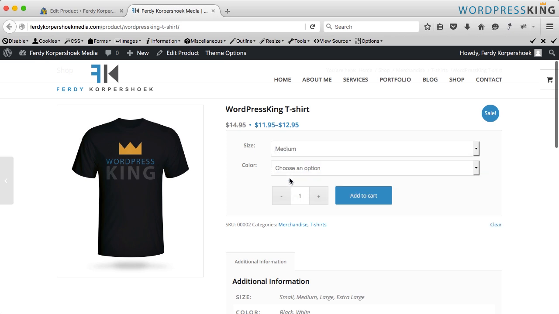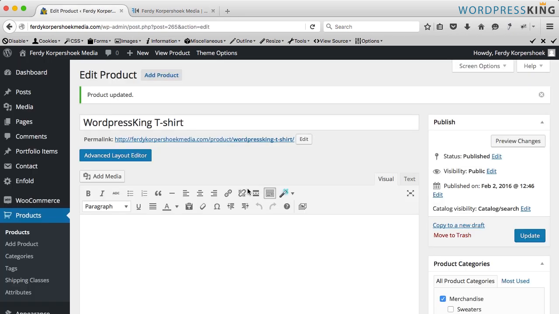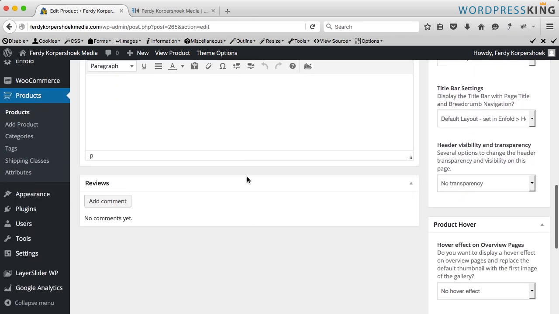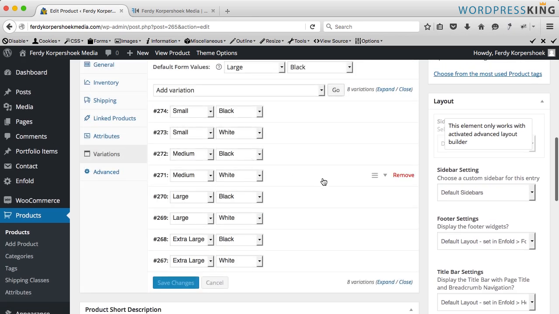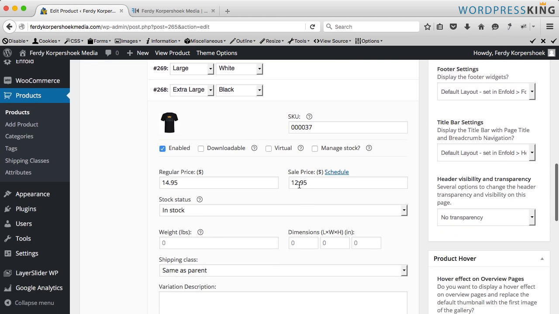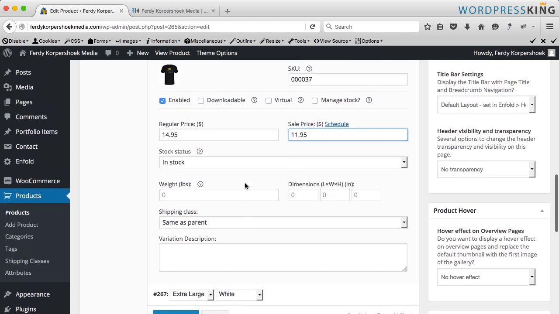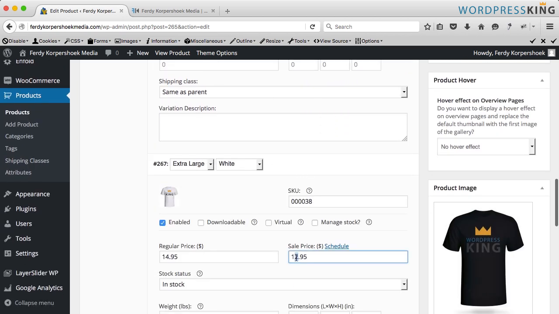I choose medium, black, and it's $11.95. But if I say extra large, it's $12.95. So you can change every variation individually. I change it back to 11. Same goes for the white one. 11.